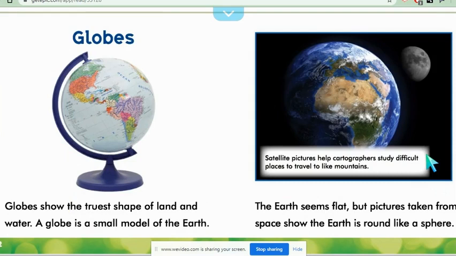Globes show the truest shape of land and water. A globe is a small model of the Earth. Now, the Earth seems flat, but pictures taken from space show the Earth is round like a sphere.